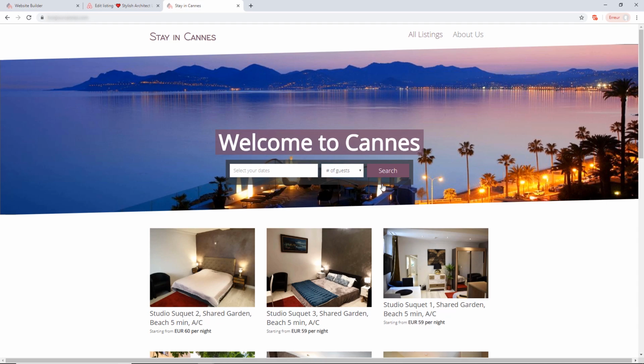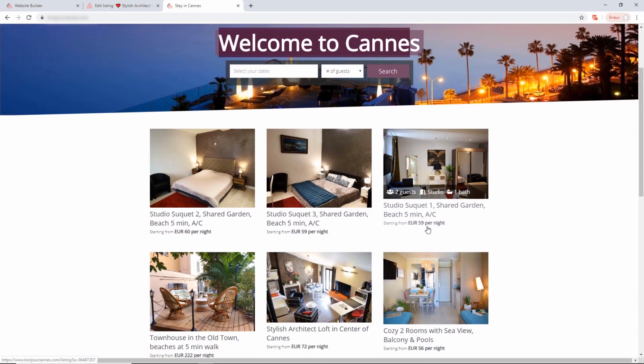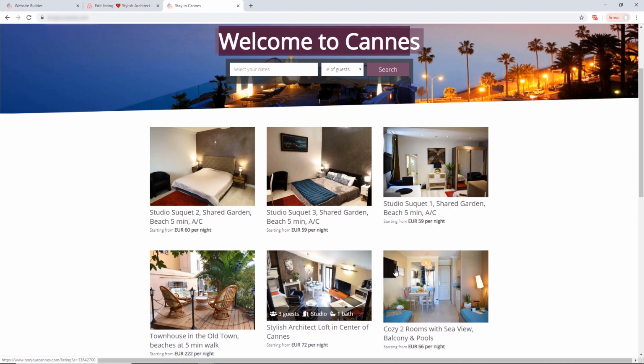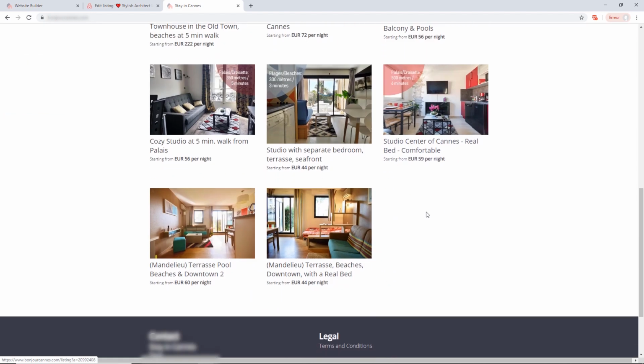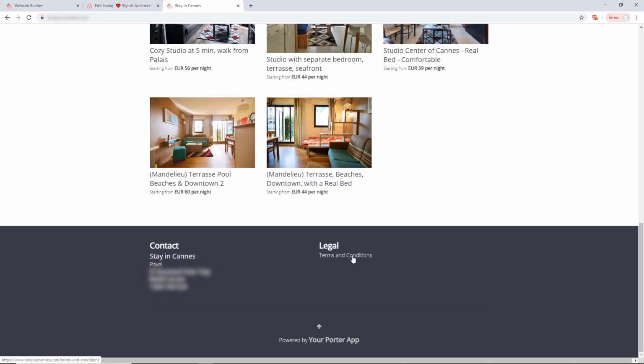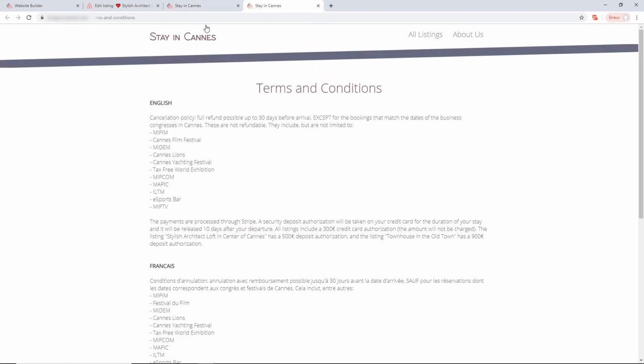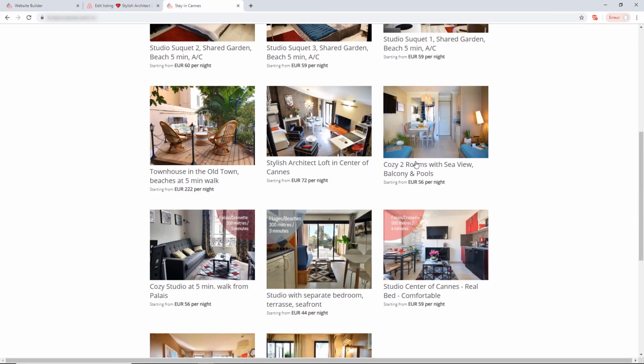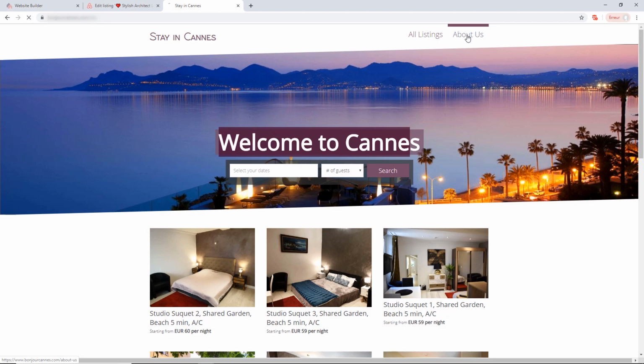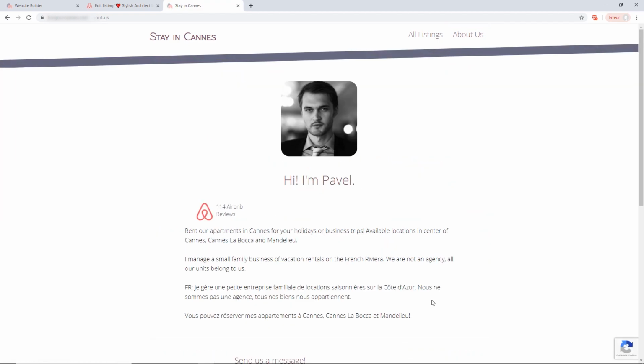So you can customize the picture here. You can customize this title. You can customize this text here. Then this will be determined automatically and it will take the pictures from your Airbnb account. You can also have a page here with terms and conditions. So here, for example, you can explain to people your cancellation policy, and a page also about us, right? So you can basically present yourself real quick.